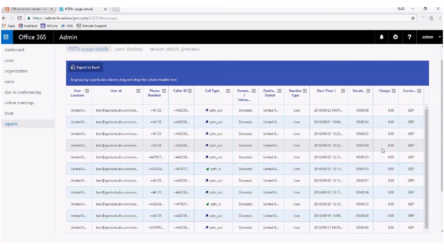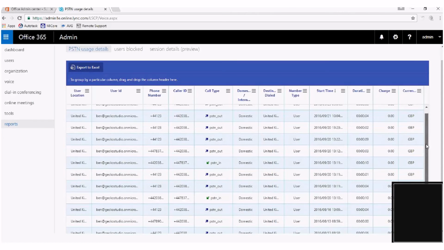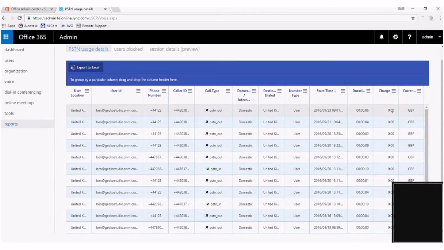So there's no charge on any of these because I've been calling landlines and mobile phones in the UK. And my calling plan allows me to have 1,200 minutes of that at any point. If I was to exceed that 1,200 minutes, then you'd start to see a charge incurred here, and it would come out of my consumption billing.